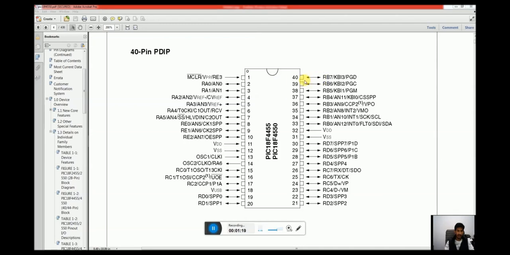As we can see here, each pin has a label and each label has multiple fields separated by a slash. First off, the first label in every pin corresponds to the port bit: RB5, 6, 7, RD, RC, RA. So all of these pins are associated to one of the ports, port A to E in the PIC microcontroller. But there are some other functions also mentioned in the pin diagram.